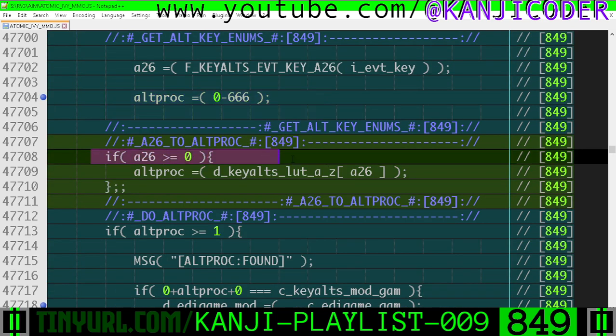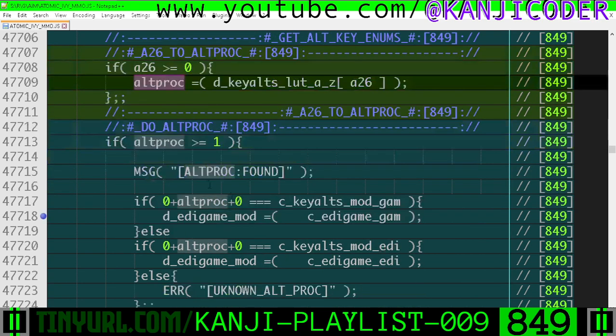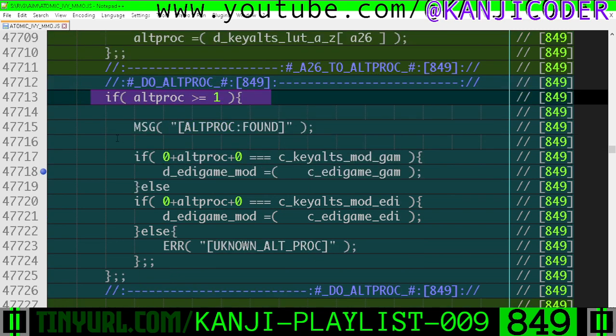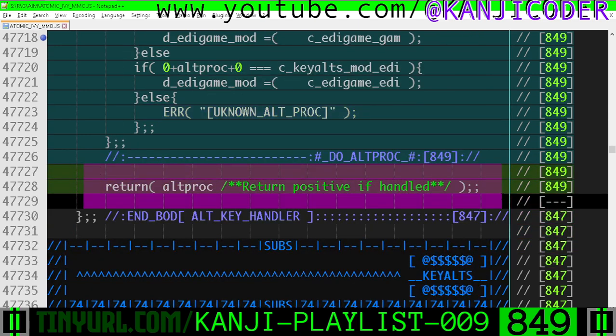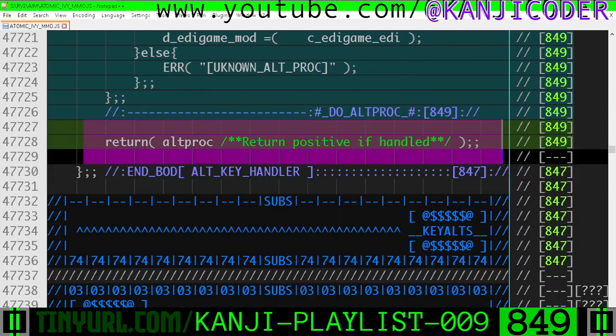Right now, if A26 is a valid value, then we're going to use this lookup table with A26 to get out the alt procedure. And as long as the alt procedure is greater than or equal to 1, we're going to figure out what to do. 0 for the alt procedure is reserved for our do nothing function we're not going to handle here. We're going to log out a message saying that we found a procedure, and if the alt procedure is keyalt's mode game, then the program is going to behave as a game. If the alt procedure is keyalt's mode eddy, then the program is going to behave as an editor. Unknown procedure, crash. We're going to return alt proc here, so this function returns a positive value on successful handling.